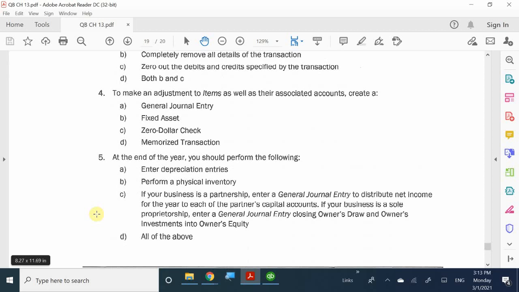Lastly, number 5, at the end of the year, you should perform the following. D, all the above. All of the above, yes. Again, we talked about the very first step, those 10 steps on page 407. First thing it says is you have to do depreciation. In the next couple of steps, it tells you to adjust your inventory and take a physical count. And then, of course, if you are a partnership, you have to do a journal entry and split the profits amongst the partners. So yes, D, all the above is going to be true.